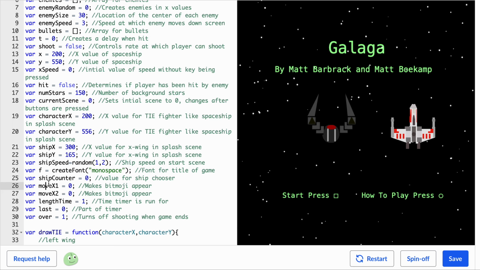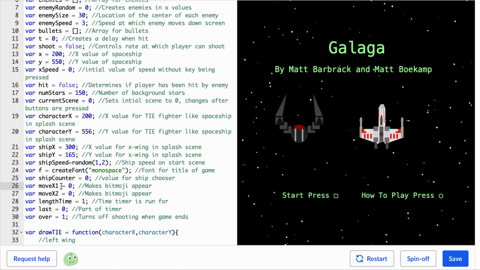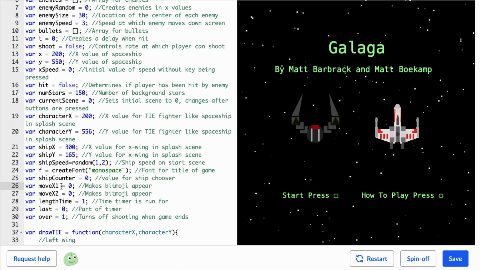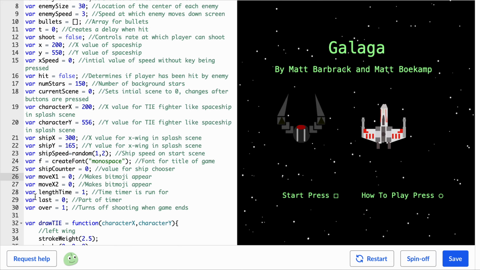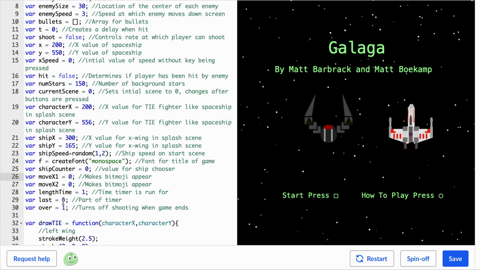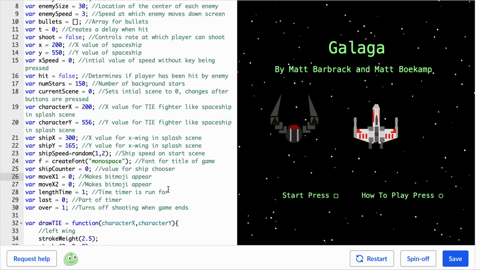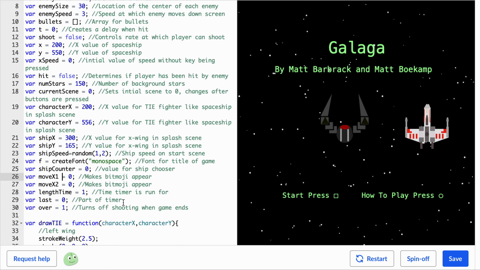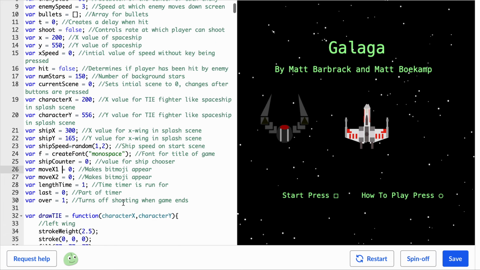Move X1 and move X2 are for the bitmojis to appear on and off the screen later on in the code. Length times 1 is the time the timer is run for. Last 0 is part of the timer, and then var over 1 turns off shooting when the game ends.